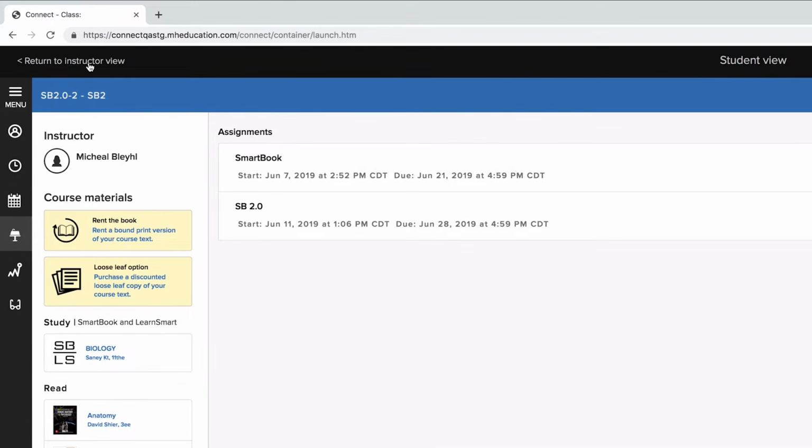Welcome to the SmartBook 2.0 overview tutorial. SmartBook 2.0 is an adaptive reading experience that personalizes learning to meet your individual needs. What does this mean? Let's begin by taking a look at a SmartBook 2.0 assignment.